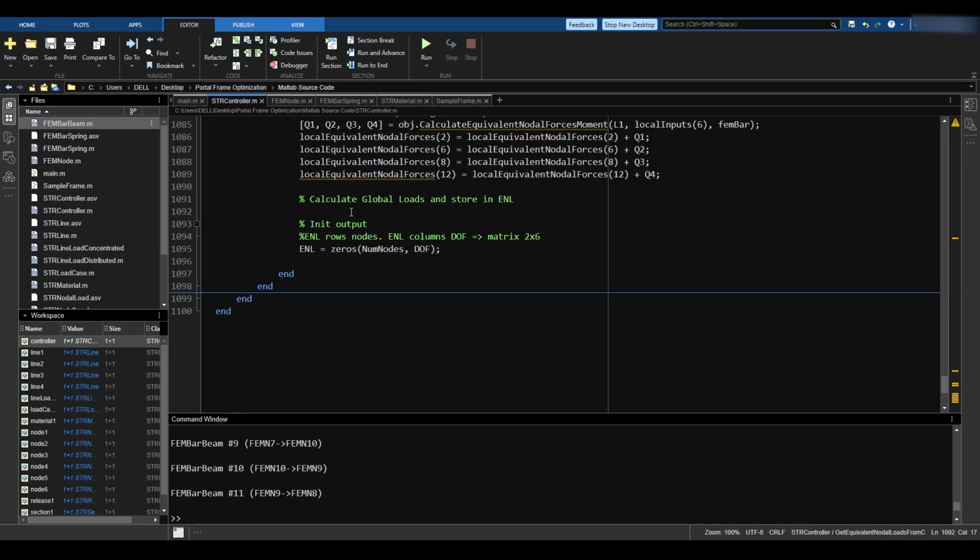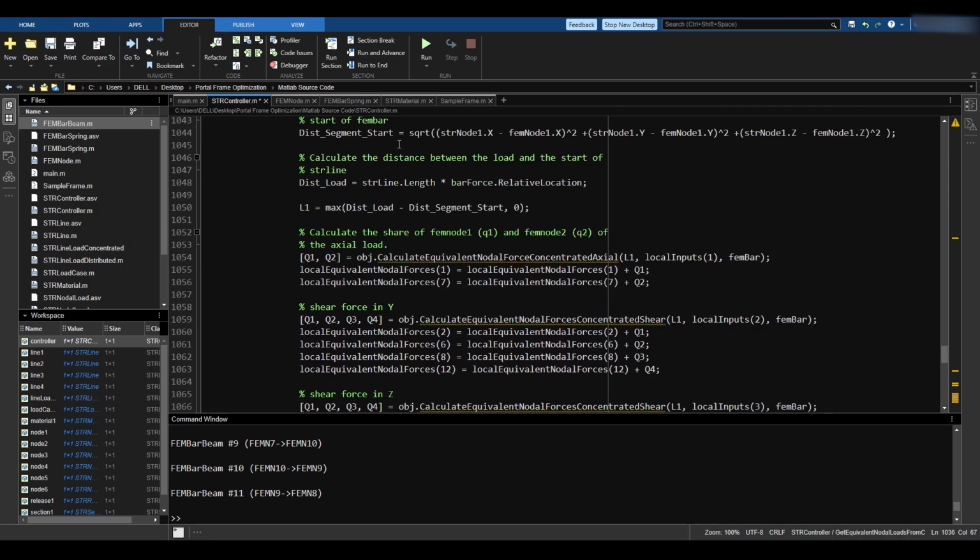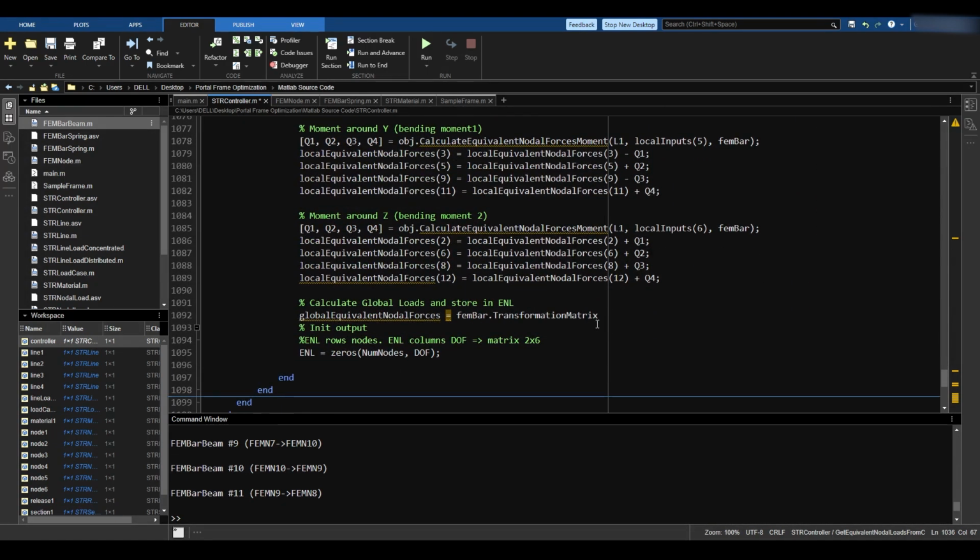The only thing I need to do is to multiply this by the transformation matrix. So global equivalent nodal forces, I should call it loads by the way, fembar dot transformation matrix. From global to local, I don't need to transpose, but from local to global, I need to transpose. No blunders whatsoever, I hope. So there's the transpose here, and I multiply this by the local equivalent nodal forces. Wait, yes, and I'm not out of the woods.